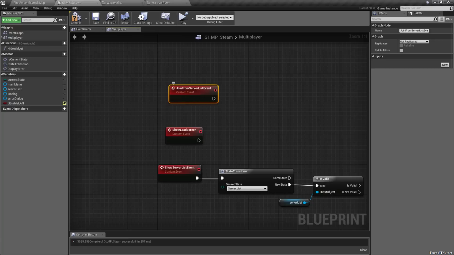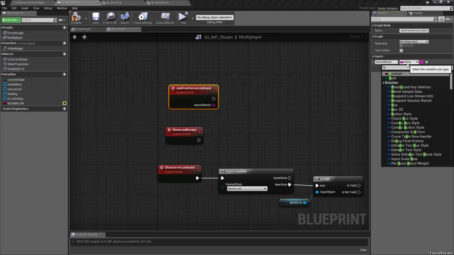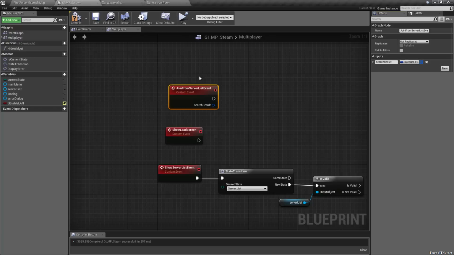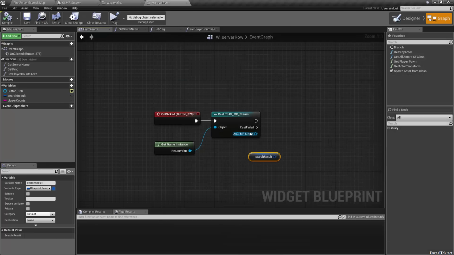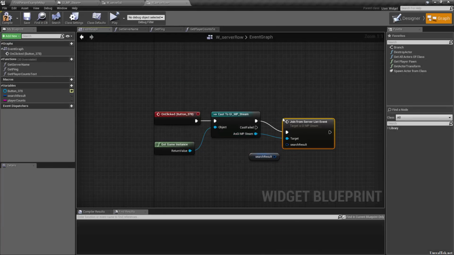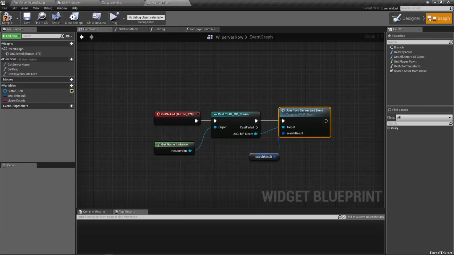However, that custom event needs an input. A lot of people don't know you can add inputs to custom events, but you can. And that will be search result of type blueprint session result. Compile that, head back over to your server row. Now we can go off here and do a join from server and just plug search result into search result. Easy peasy. Alright, so compile and save that.